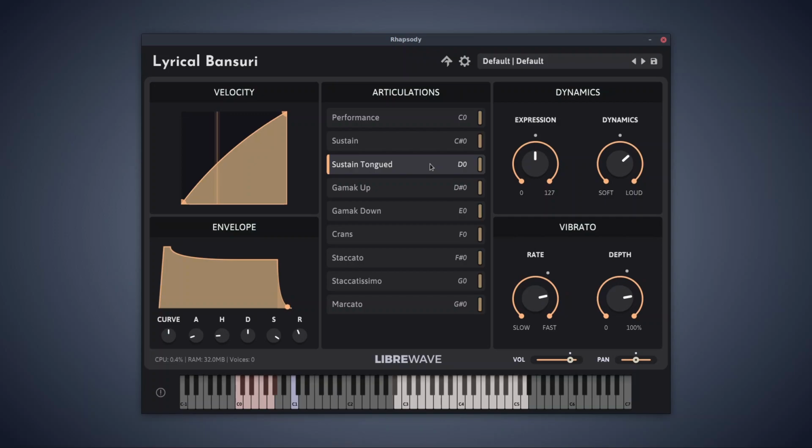and the sustained tongued articulation. And if we pull down the volume on this one slightly, we can compare it to the sustain. So you can hear it's just slightly quieter now. So it does what you would expect.